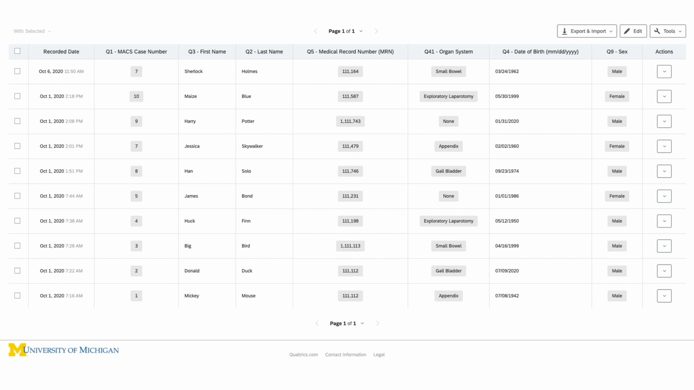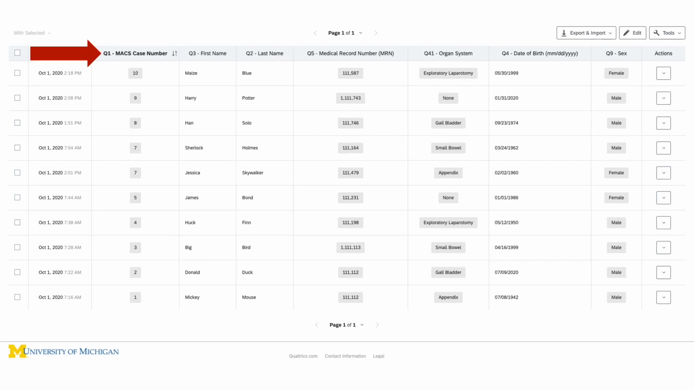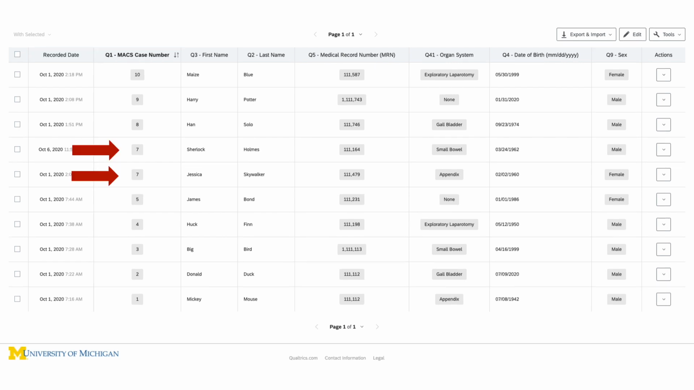First, we will start by accessing the backend of Qualtrics. Arrange your MACS case number column from largest to smallest. Look for duplicate or skipped numbers. Keep track of where you last stopped when cleaning previously. You will notice in this example that I have 2 number 7 cases and a missing number 6.